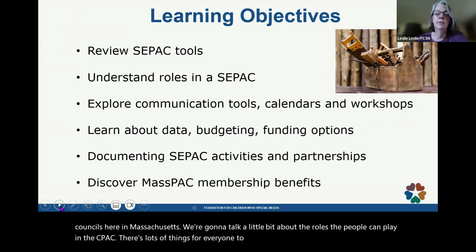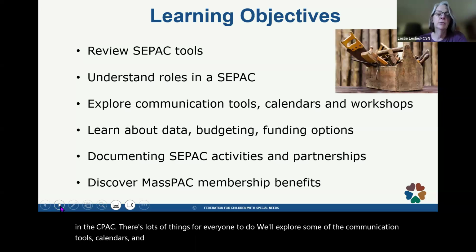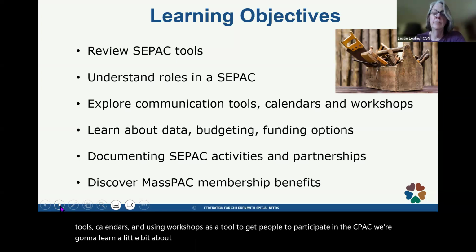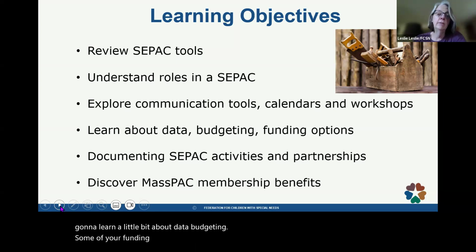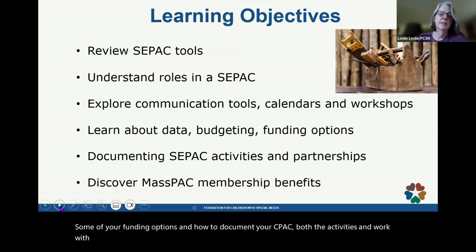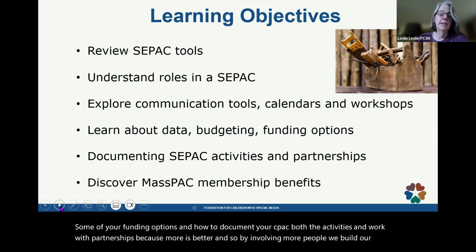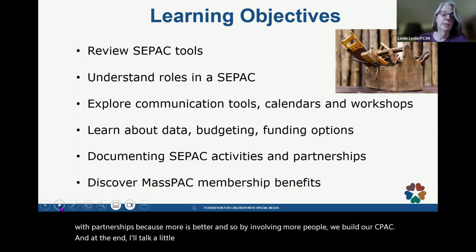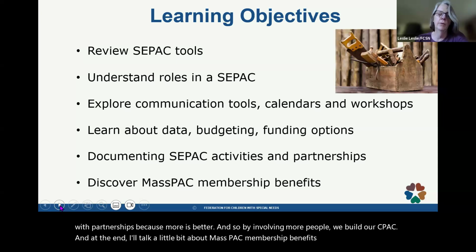We'll explore some of the communication tools, calendars, and using workshops as a tool to get people to participate in the SEPAC. We're going to learn a little bit about data, budgeting, some of your funding options, and how to document your SEPAC, both the activities and work with partnerships, because more is better. By involving more people, we build our SEPAC. And at the end, I'll talk a little bit about MassPAC membership benefits and the tools that we have on our website.